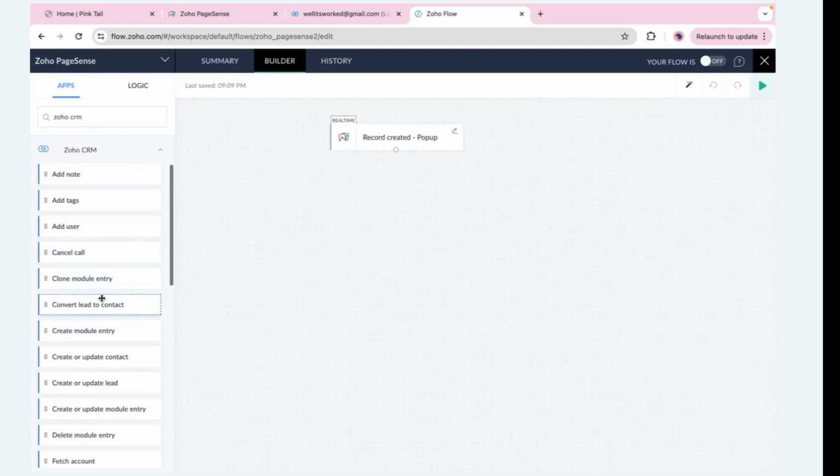So you can use this integration as a workaround to push poll or pop-up data to Zoho Flow. I would highly recommend checking out our resources for more information on this.